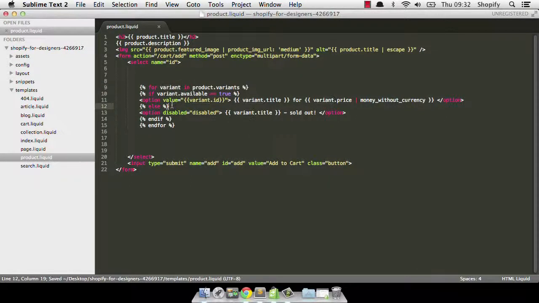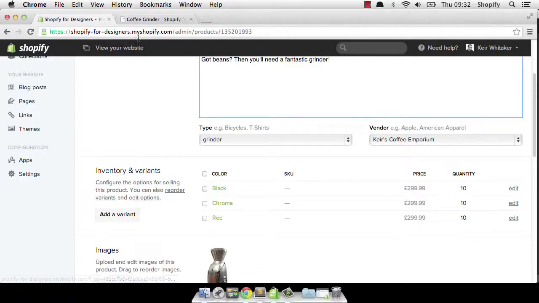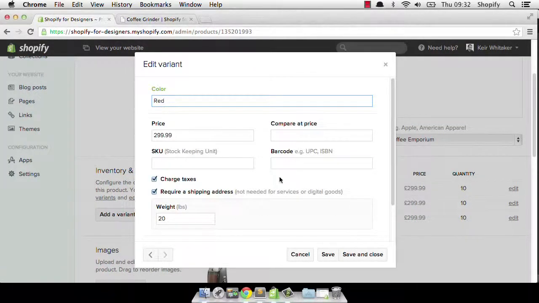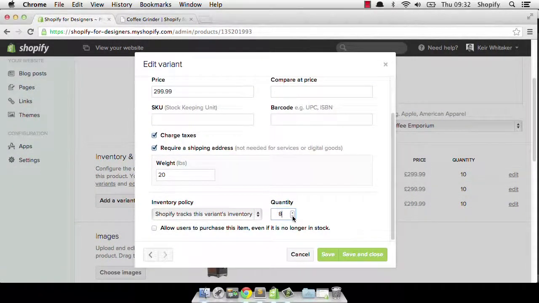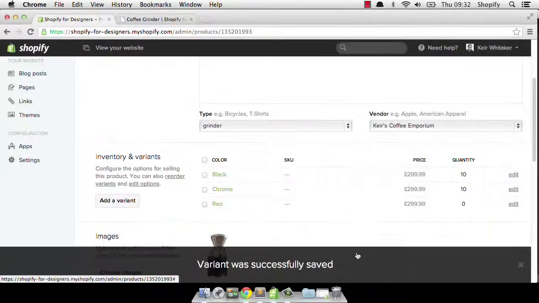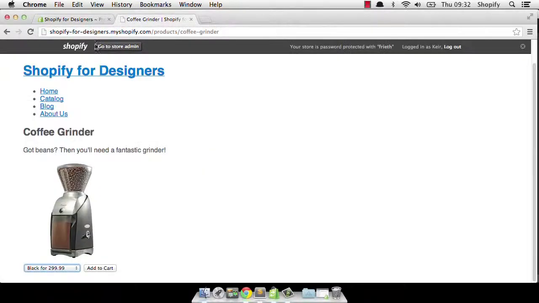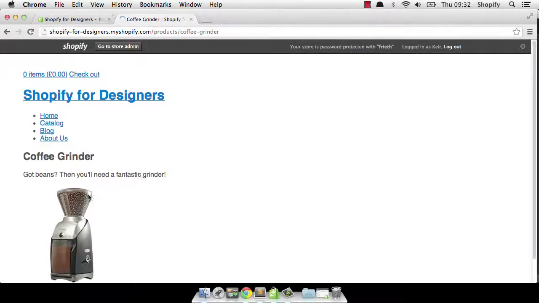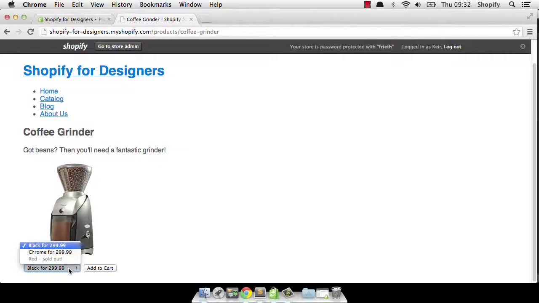Okay, so let's say I didn't want to show this particular sold out option. Actually, let me go and add one of these to be sold out. So I'm just going to edit the red variant here, and I'm actually going to say we've got 0 inventory. Okay, so save and close. Now if I just refresh and go down again and open up my select there, you'll see that the red one has output the red sold out, so it's actually disabled that particular option value for us.